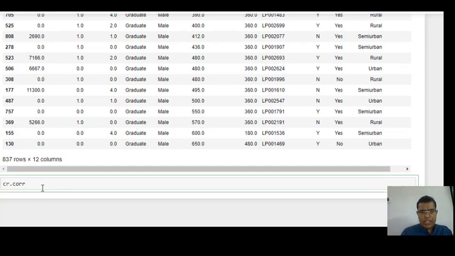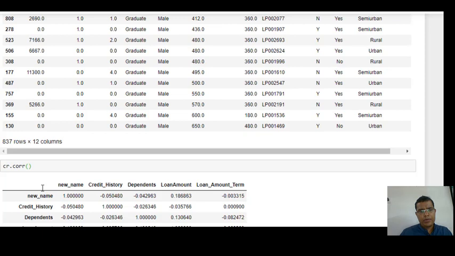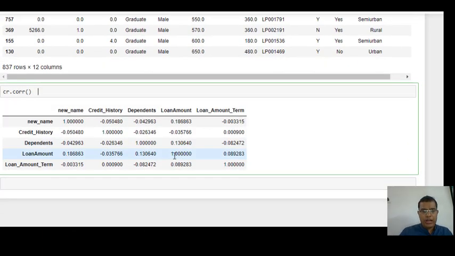Let's see our correlation matrix. CORR gives you the correlation matrix. So this representation below is known as the correlation matrix. A correlation matrix is always a square matrix, and it tells you the relationship between the features. In any correlation matrix, the diagonal element would always be 1.